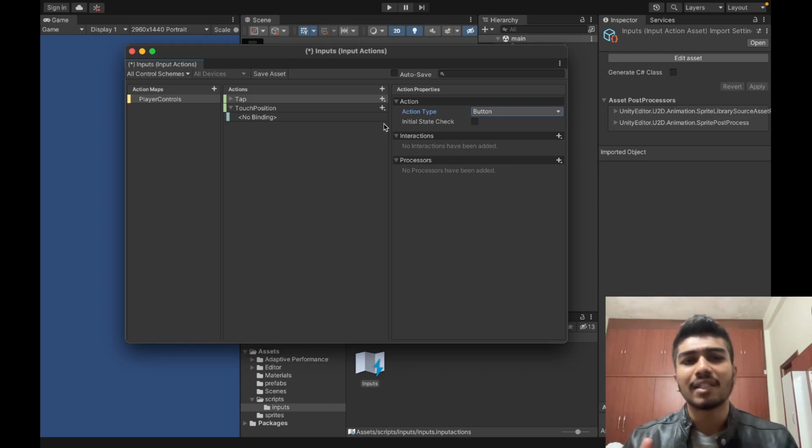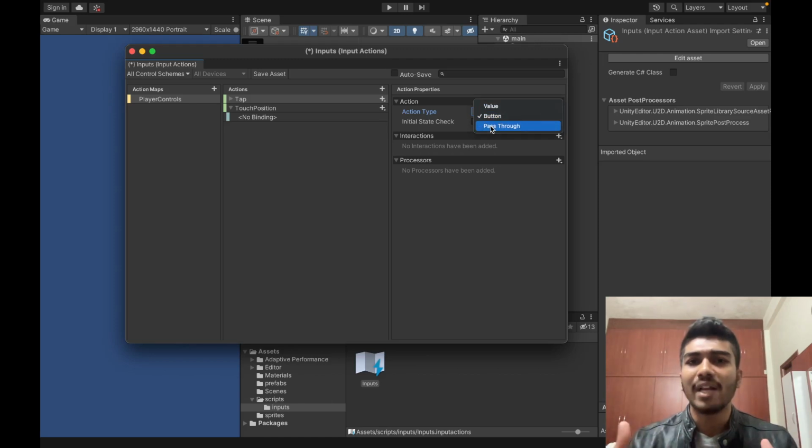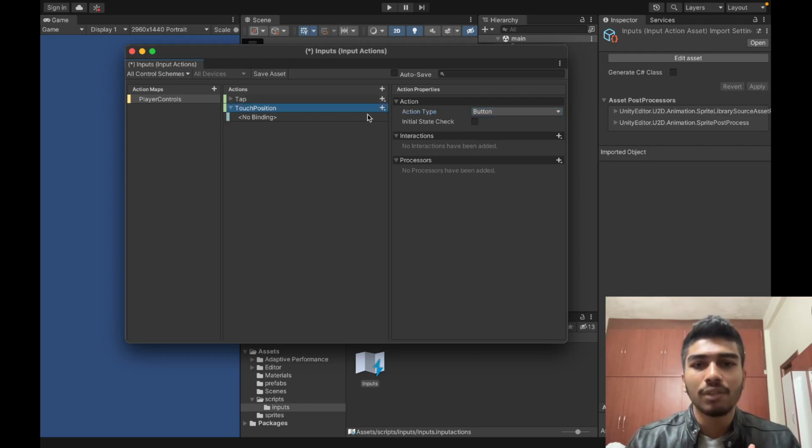The button is just like a tap, it's either a true or a false value, and a pass through behaves similar to a value, but it has a few intricacies which make it different. We're not going to get into it right now, but for our purposes, we are going to use pass through for the touch position action and a button for the tap action. So I'm going to click on button, and for the touch position I'm going to choose pass through.